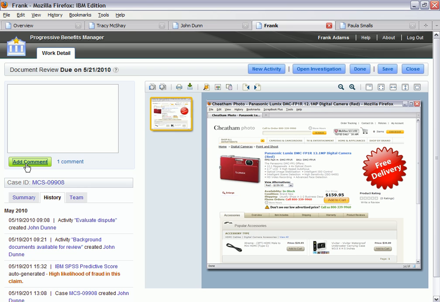Any comments that he makes, any communication he has, instant messaging, same-time messages, and anything else he does in this case, it's all captured into the full case record. So when we are done with this case, we not only know what happened and how we processed it, but we also have an auditable track of exactly what went on.